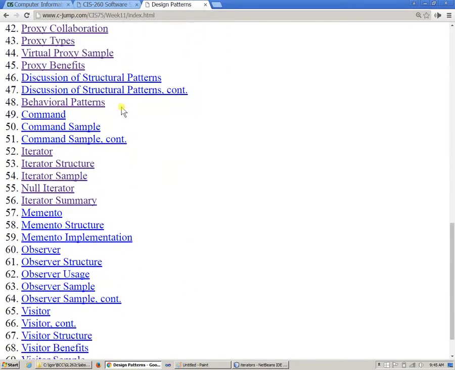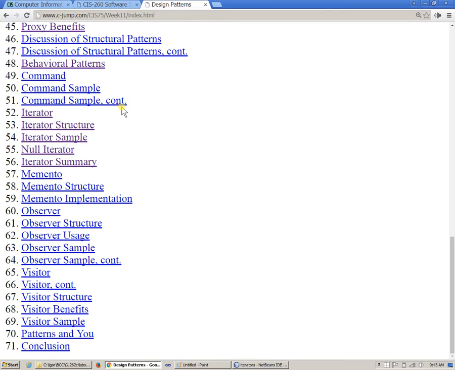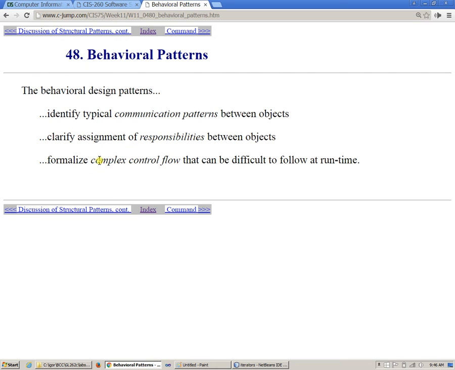And since we're talking about behavioral patterns, another interesting behavioral pattern, which also falls into the category of complex control flow but also touches on others, like responsibilities, who is responsible for what, and some form of communication pattern, is something I would like to talk about today: the visitor design pattern. So let's talk about the visitor design pattern.